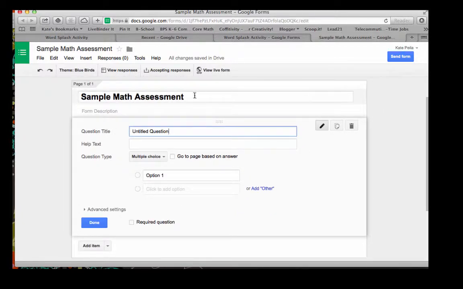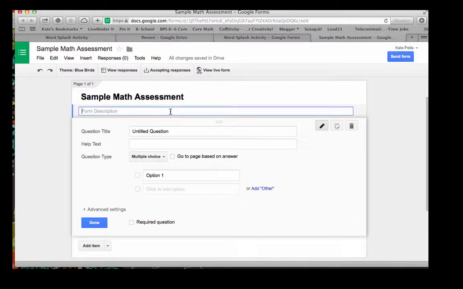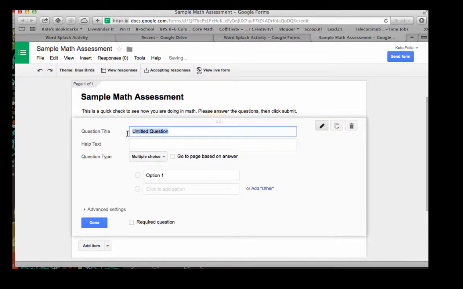So when we look here, here's the title I entered on the last screen, and now I can just do a quick description. So I might say something to my kids about, this is a quick check to see how you are doing in math. Please answer the questions, then click submit. Now, a trick, anytime you're using this with kids or even with families, if you don't want it to be anonymous, make sure that the first question that you include is a spot for them to write their name.